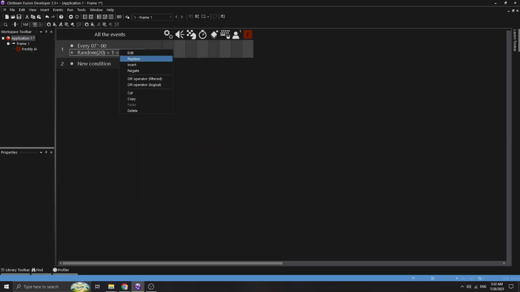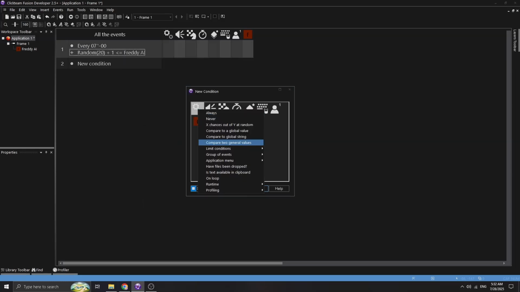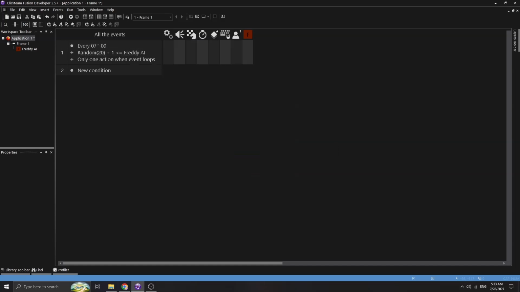Okay, now we've done that, we're going to insert the limit conditions, blah blah blah, and I'm going to go here, add 1 to frame position.